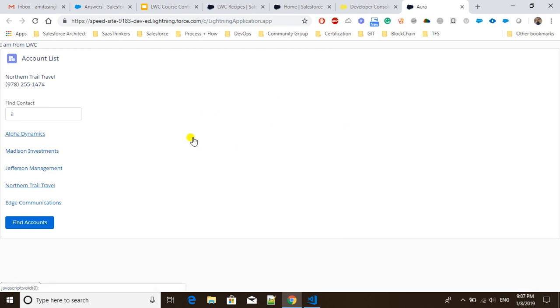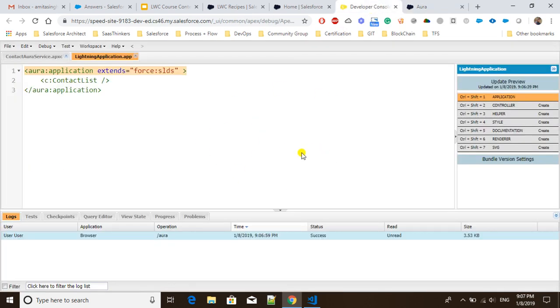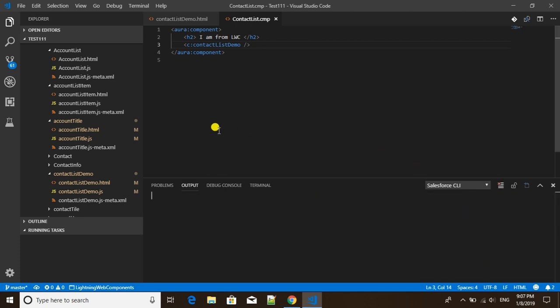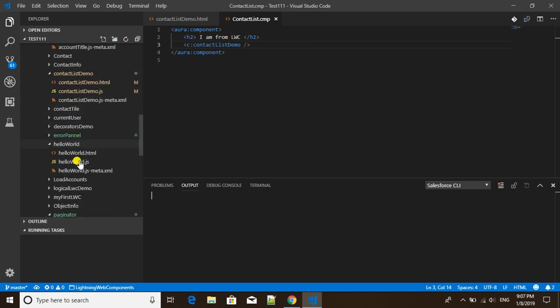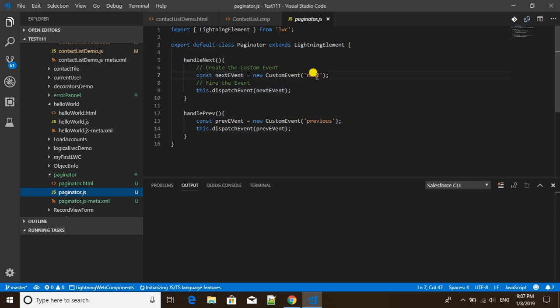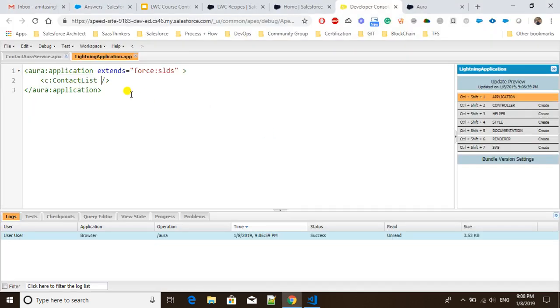We'll also see how we can handle events from lightning web components in Aura components. What we are going to do here is use one more component that we already have, named paginator, which we created. Inside the paginator JS file we are creating two custom events. So let's go ahead and first use this paginator component here.